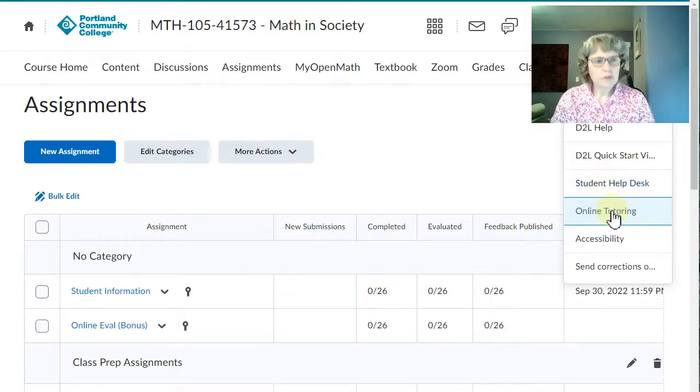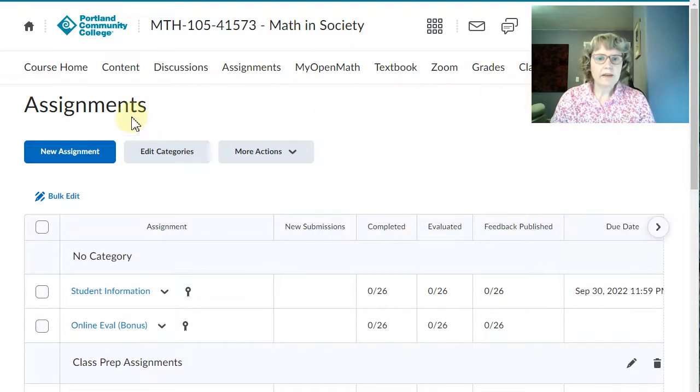We have some e-tutoring that's in addition to our on-campus tutoring, and accessibility. So there's a lot of great things in this help tab here under more. Okay, so let's go back to content.